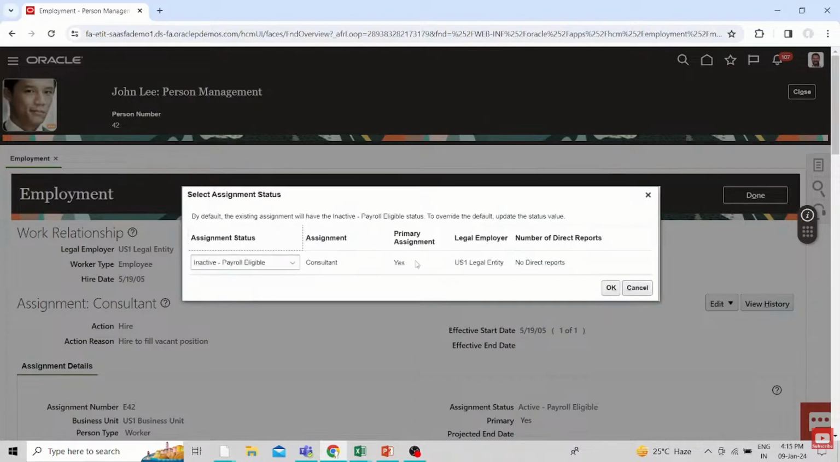So you can see by default the existing assignment will have the inactive payroll eligible status. Okay, so it does not give you an error while processing the payroll for your employee, because we are transferring the employee from one legal employer to another legal employer. So one legal employer's payroll is going to be deactivated. Okay, now let's click OK.